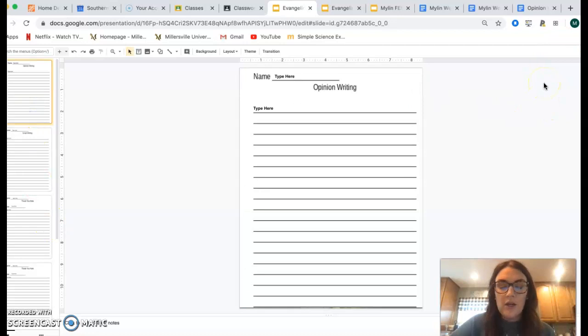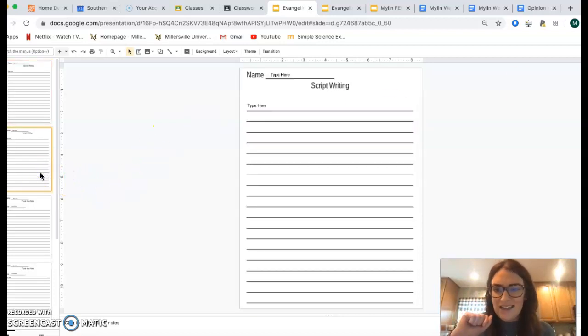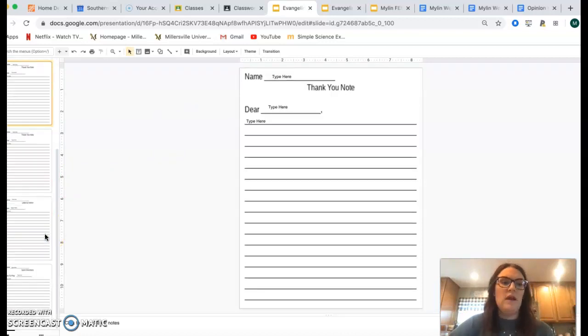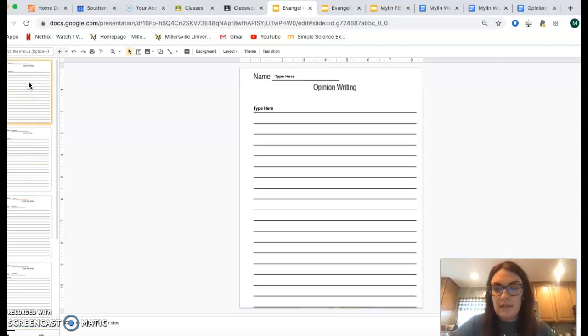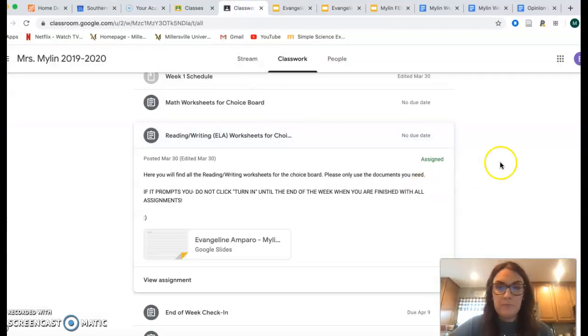If when you're finished, for some reason it prompts you to turn in your worksheets, like I was saying earlier, please do not do that, because if you turn it in, you can't go back. So let's say Monday I did the script writing and I hit the turn in button. I can't get back to this document ever again. So I won't have access to the thank you note writing or the letter to the author or the support directions. So please only turn something in at the very end of the week if it prompts you to do so. It might not tell you to turn in anything, which is fine with me.